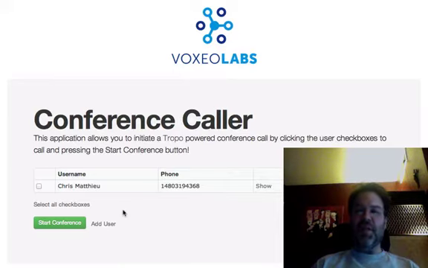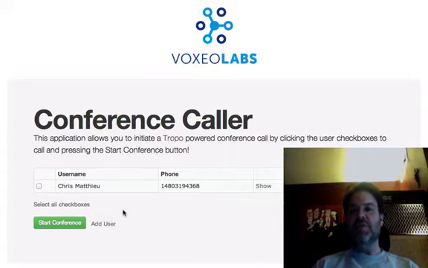So it's a pretty simple application. It's written in Ruby on Rails, and it uses the Twitter Bootstrap for all the CSS goodness. That's what makes it look so pretty. And it also uses the Tropo Scripting API and Ruby to actually run the script in the Tropo Cloud. The Rails application looks very similar to a scaffolding application.